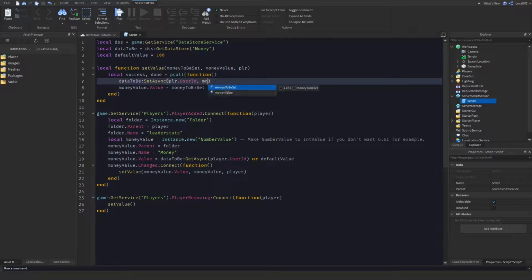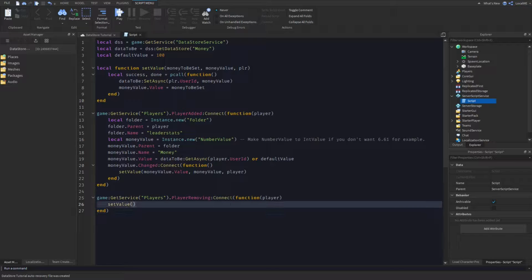And then money to be set. So wait, no, money value. There we go. So basically we're gonna save whatever number is in here. And yeah, so now we're gonna do the same thing down here. So we're gonna do game. Okay, now we're gonna do player dot money value.